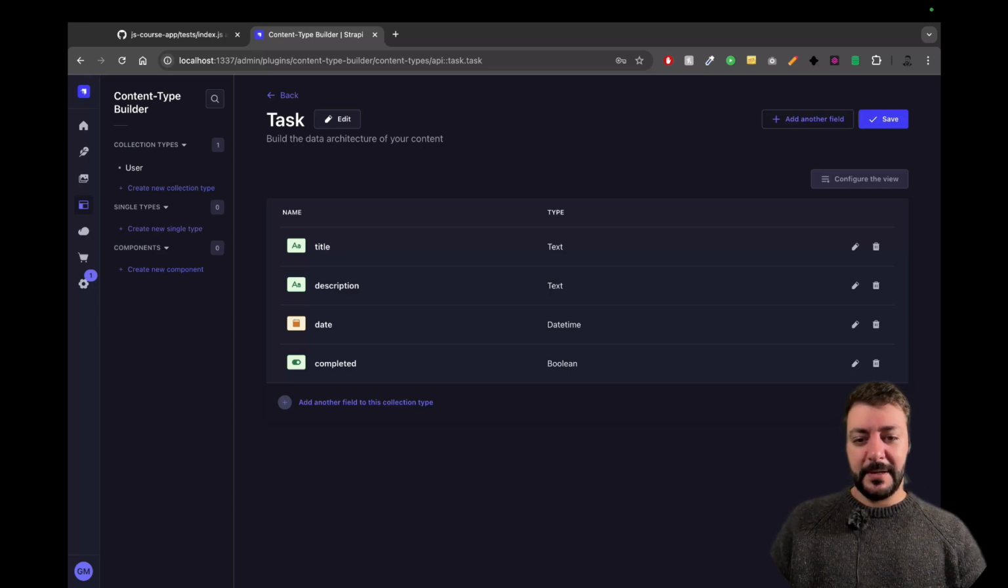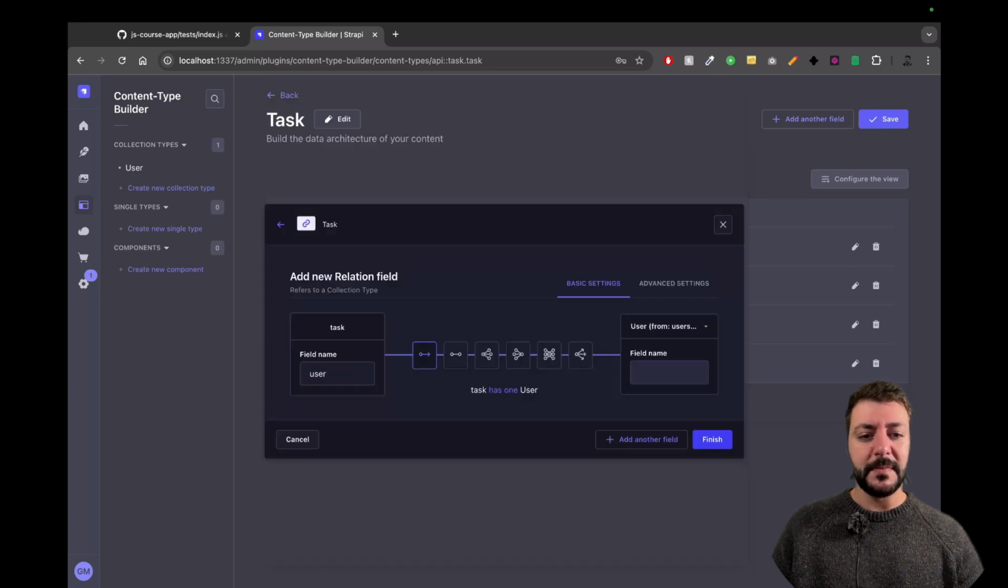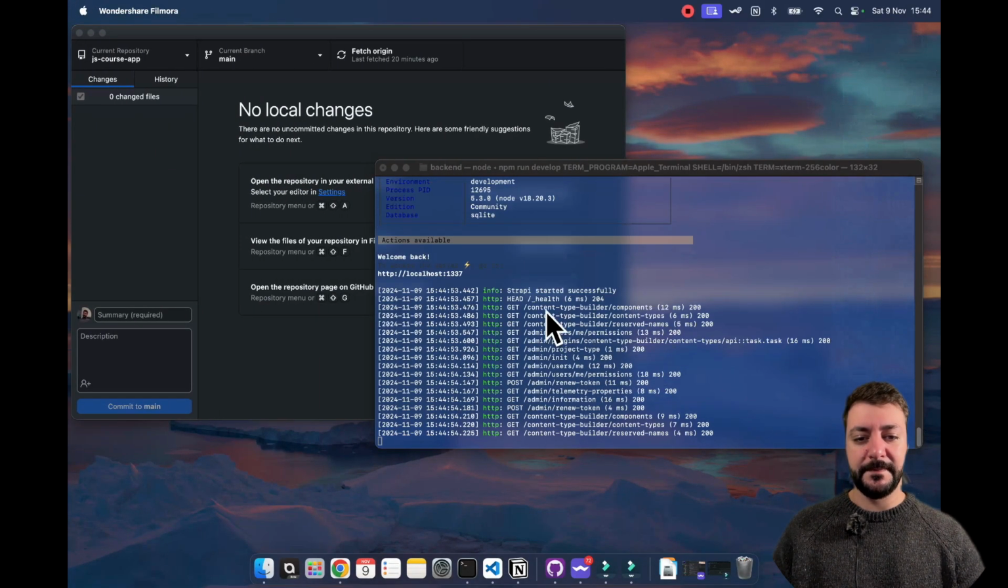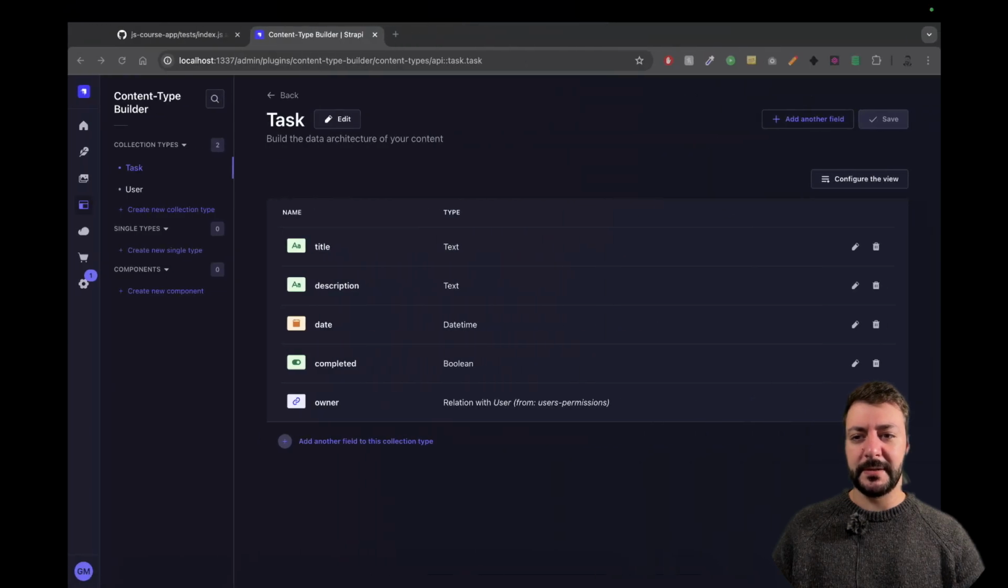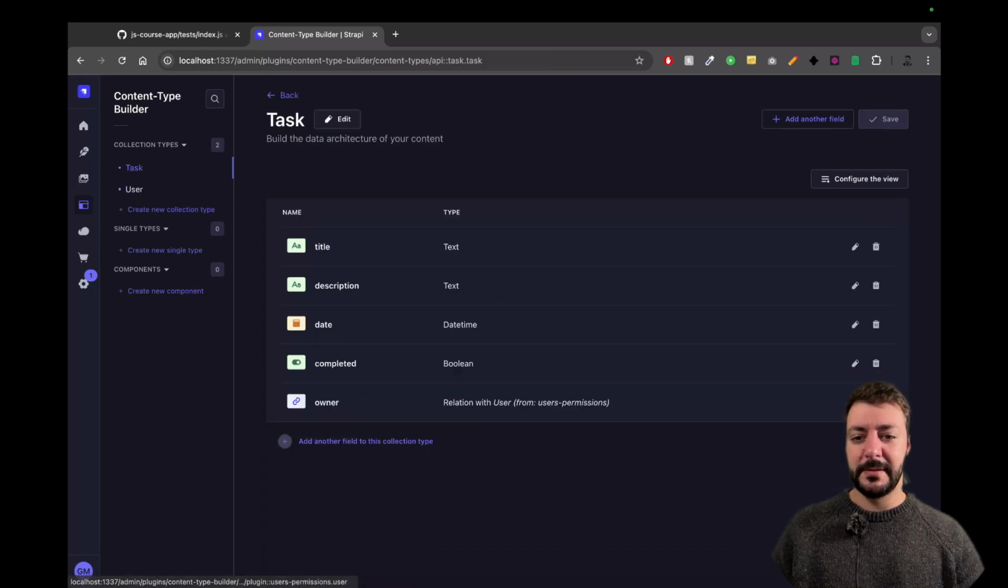Finally, last but not least, we're gonna assign this task to our user. So we're gonna create a relation, and we're gonna have user from user permission has many tasks. So tasks is what's gonna be in the user, and here it's gonna be my owner or user. I'll call it owner because user can be confusing. So now if we save this, the server is going to restart, and once it's restarted, whoa, we have the tasks. So we have our user, for example, now has tasks here, and task is here.